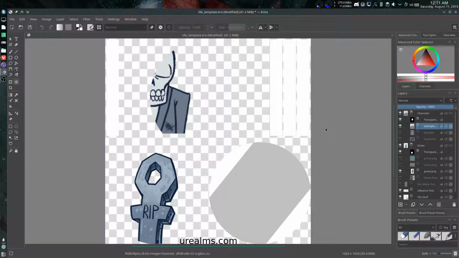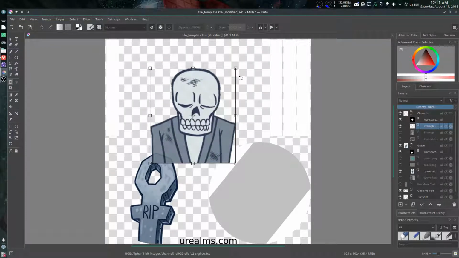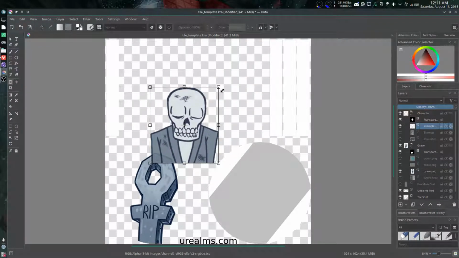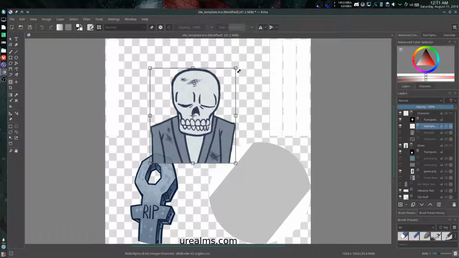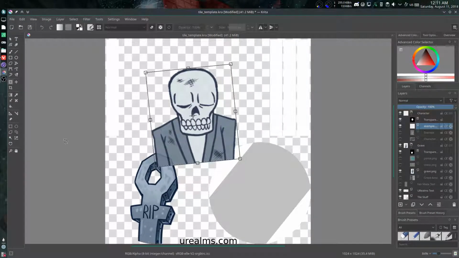The two main tools you'll be using to manipulate this layer are this one and this one. This one will allow you to resize it. I would recommend holding Shift when resizing, that way it's resized square, rather than allowing you to resize it all wonky. And then you can also rotate it should you need.